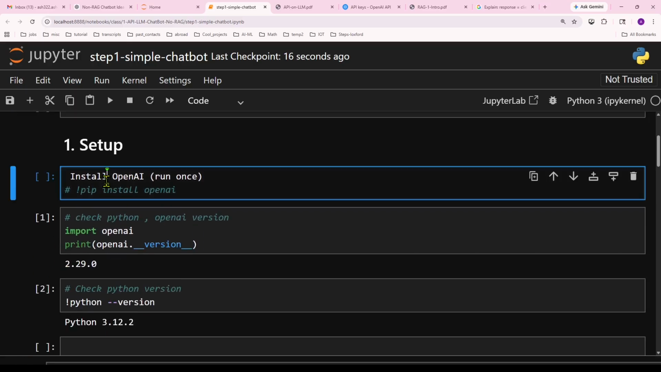So the first thing I do is install my OpenAI. Just come over here and make sure you run this command right here: pip install openai. That's going to install OpenAI for you. I've already installed this, so I'm not doing this on my computer.